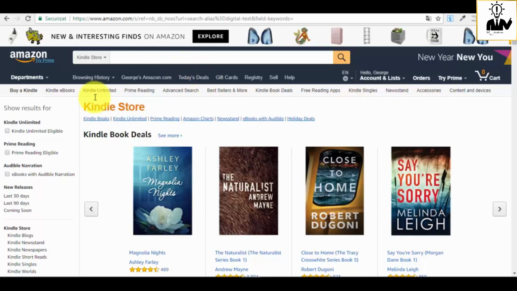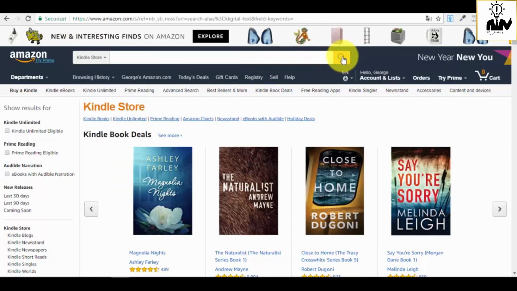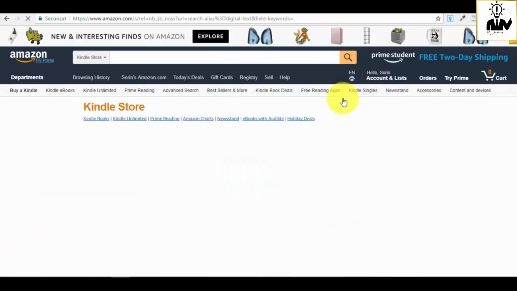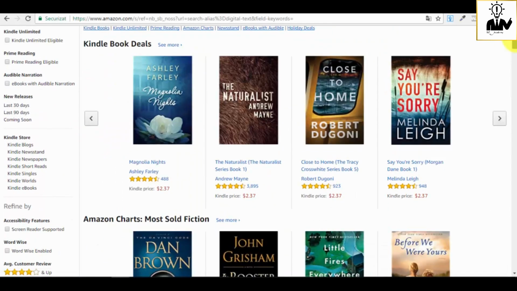So first things first, what I want you guys to do is go ahead on Amazon.com and you will have an option here in the departments which says Kindle Store. Click on the Kindle Store, then click on the small search icon, and the Kindle Store will open for you. We have different deals, different books which are sold, and as you can see here, we have ebooks with 488 reviews, ebooks with over 3,500 reviews, 923 reviews, and so on.